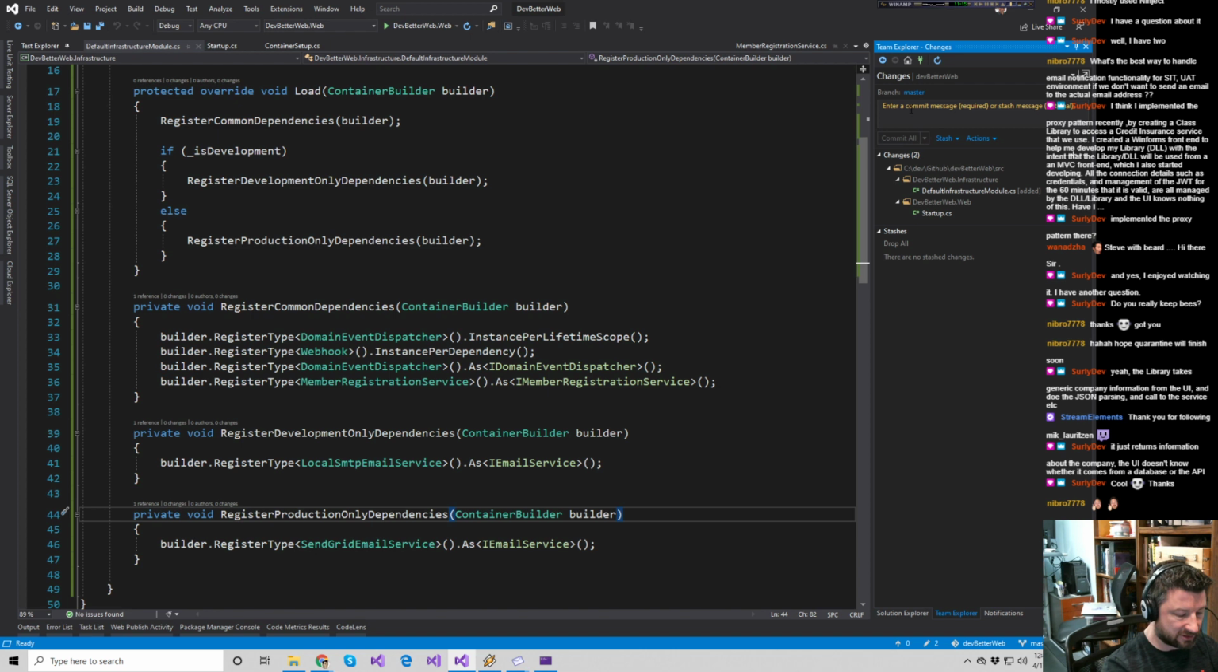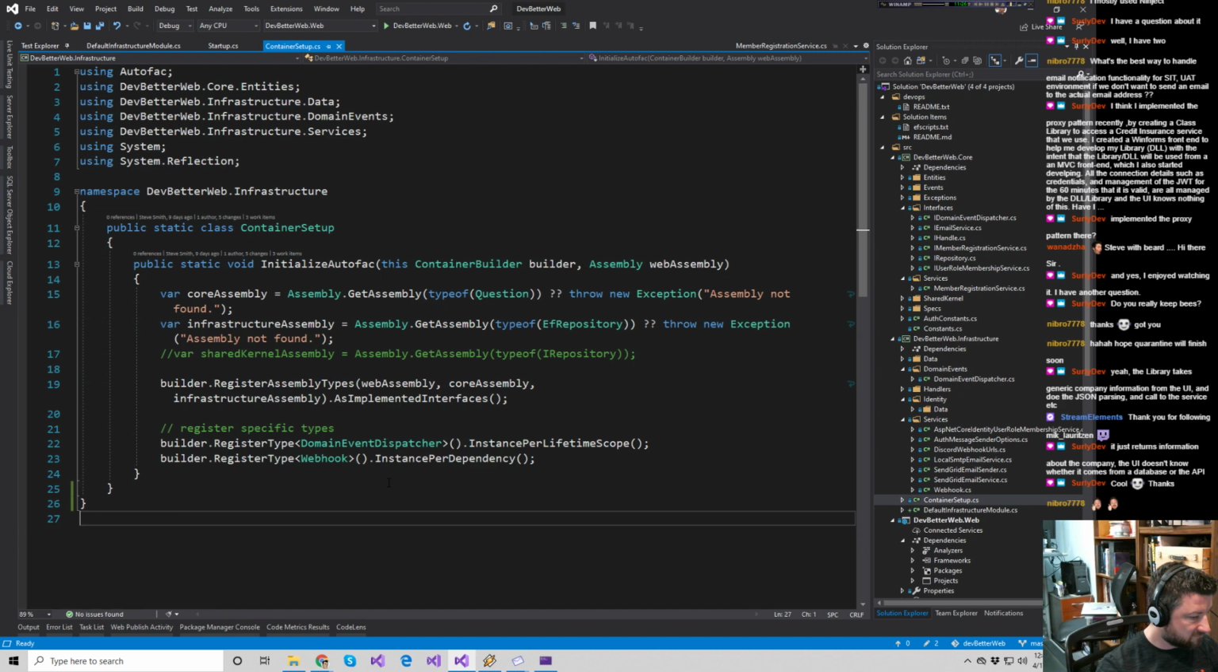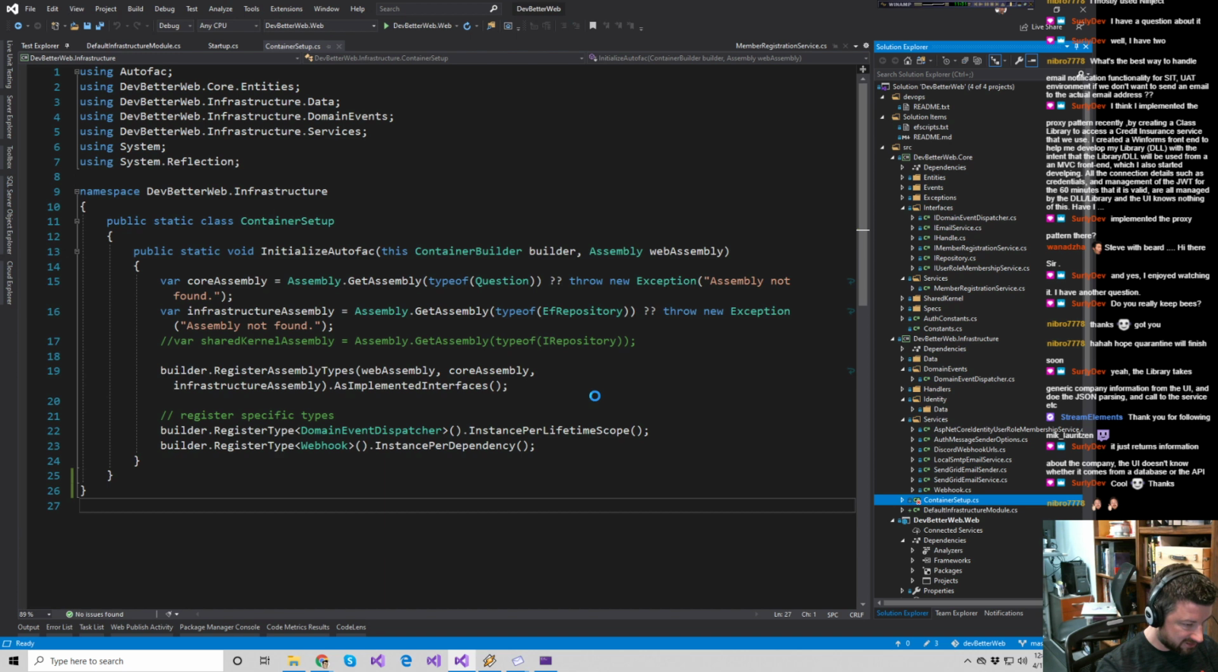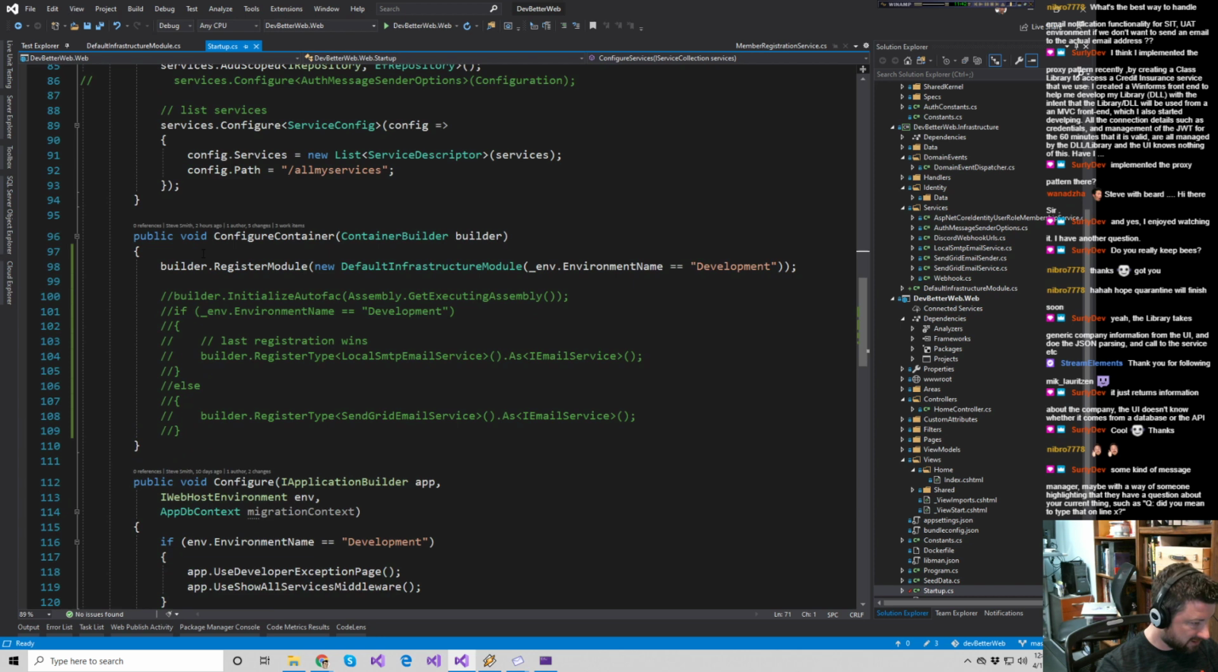Let's go back to this container setup. I don't think I need this anymore, so I'm just going to delete it. Part of me wants to just comment it out in case I need it later, but that's what source control is for. So that's gone. And then startup has some stuff in here too. Don't think I need that. I definitely don't need this.